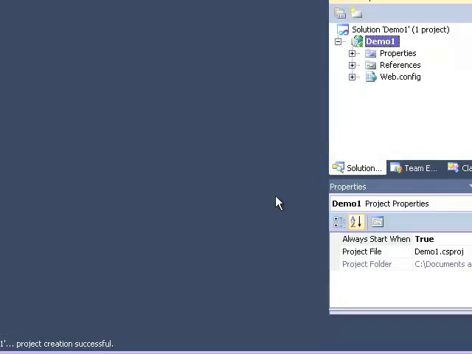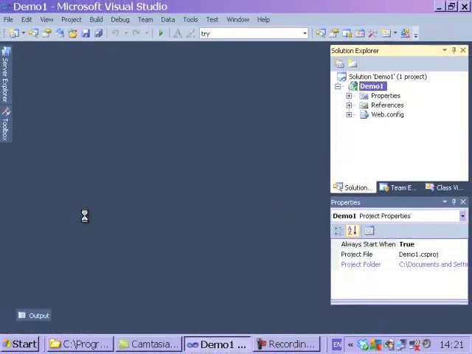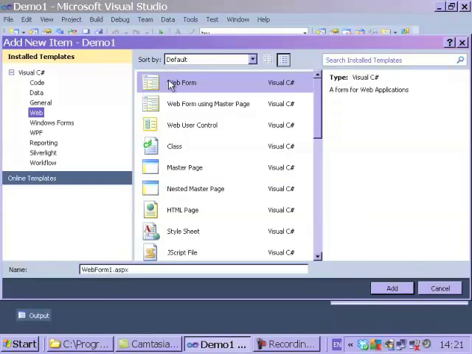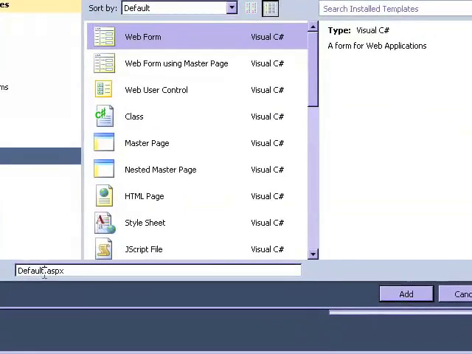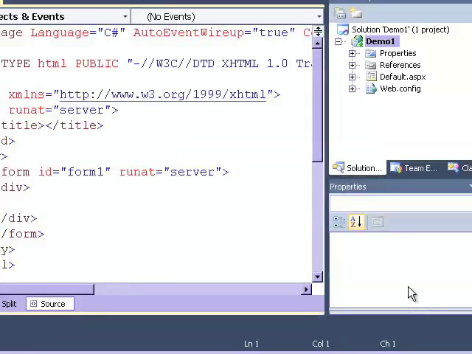Well, how about adding a new item that's going to be a web form that we can pull in here. So from the Add New Item dialog box, I'm going to change this to default.aspx. So that's my page, my only page at the moment in this web application, and that's being added right at this point. So the page is going to be added, and then we can start to work with that.